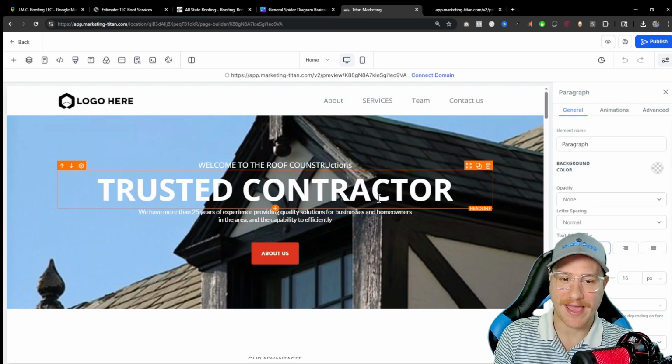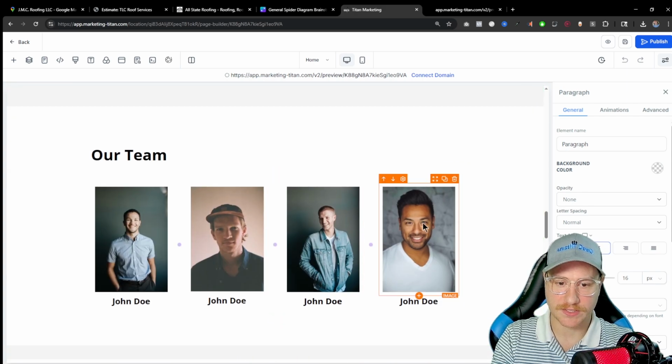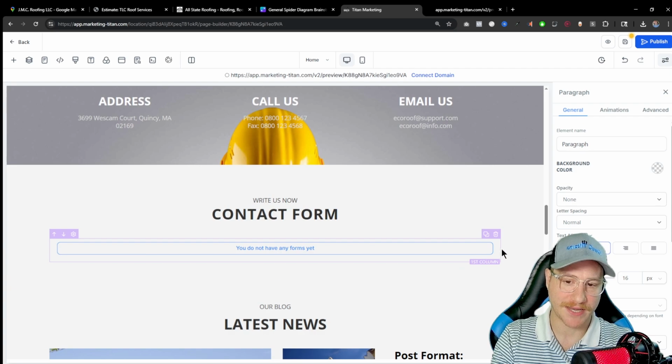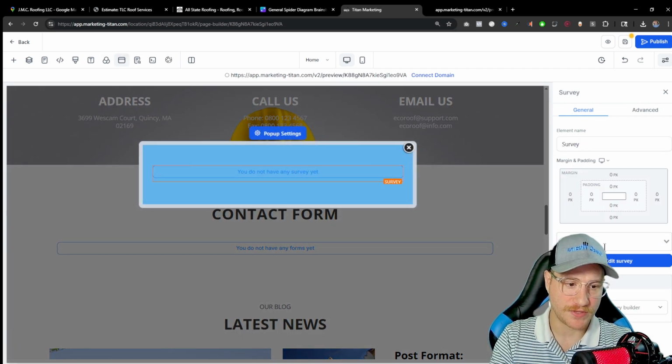Now, if you wanted to edit this at all, for example, down here, let's say we don't want this team section, we can just, with one button, delete that whole entire section. You can also edit what the pop-up actually says. So this could be a survey, a roofing survey, an audit. You could have it go to the next step.